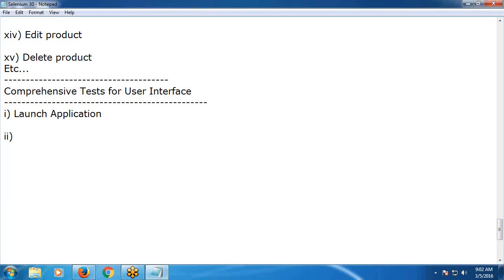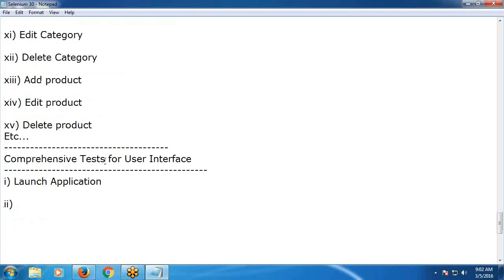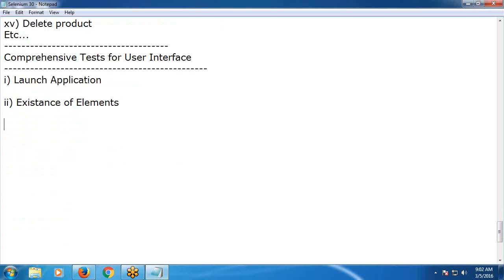Next, view products, just elements. Here also you can check existence of elements. Next, before login, redirect or not redirect. Customer registration. After registration only you can log in. Registration form is there. Next, user login, customer login or user login. Because login is there, so log out.